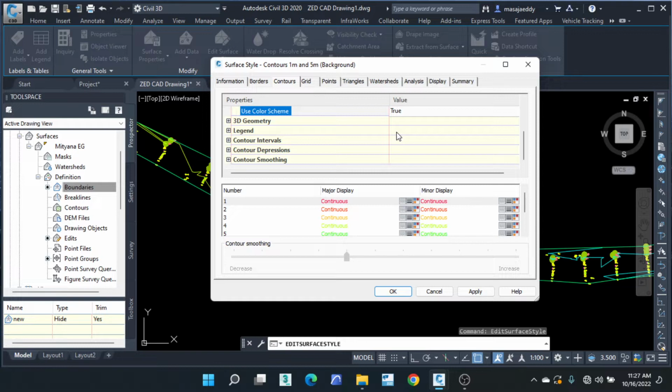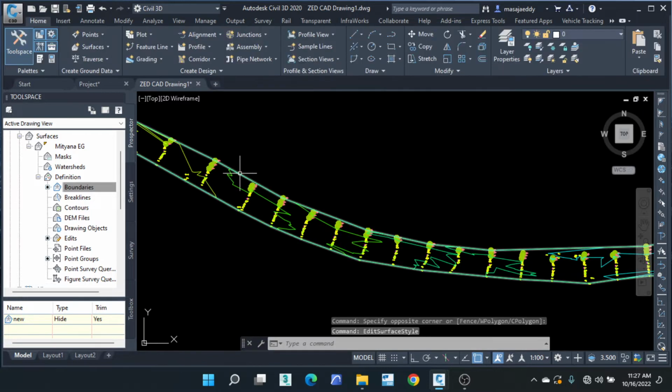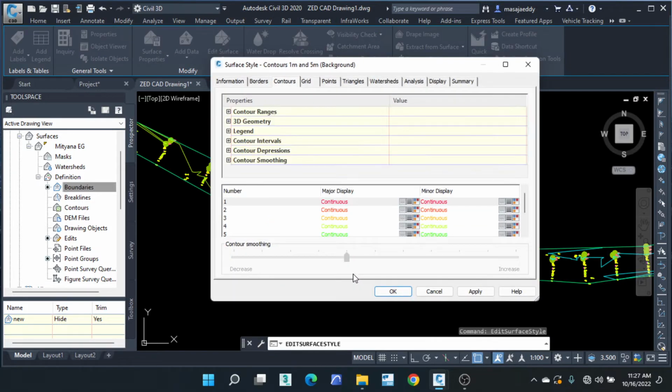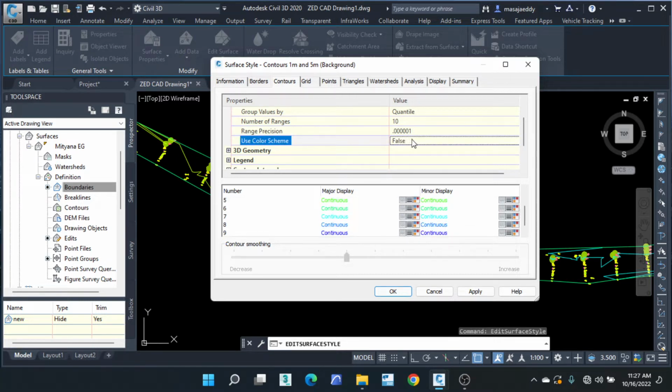Let me just repeat these steps one last time. Just be critical to identify the process. So what I do, I highlight the surface again, right click, go to edit the surface style, you go to contours, you drop down on the contour ranges. The first thing you do is to make sure the color theme is true, because by default it's false. Once you've made it true, you come to number of ranges, which will determine the number of colors that you'd like to have in your range of color.